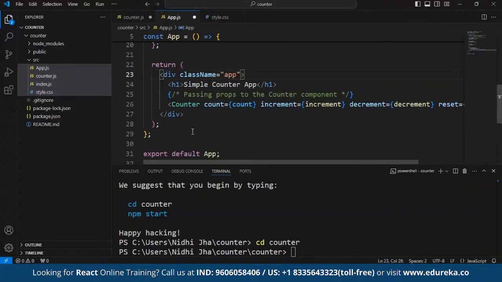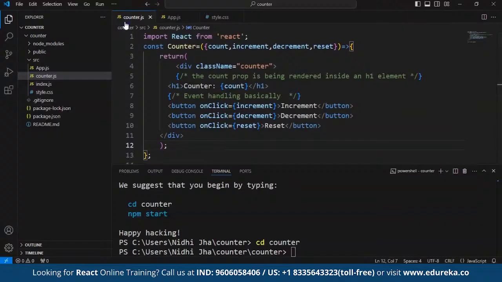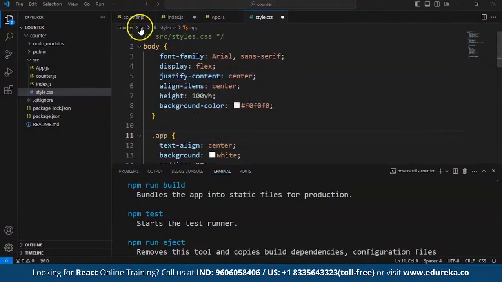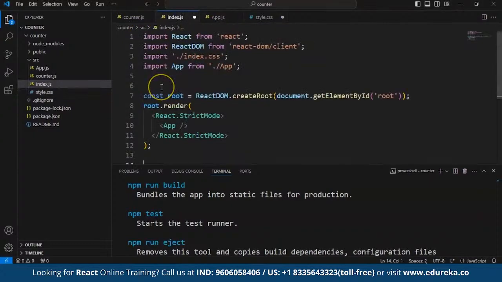So by defining these functions, the component becomes interactive, allowing the user to modify the state and see the changes reflected in real time. So that's it for the app.js. We'll just save this file. We'll save the counter.js, and after that, let us move on to the style.css. After writing counter.js and app.js, we are just going to keep the index.js as it is.